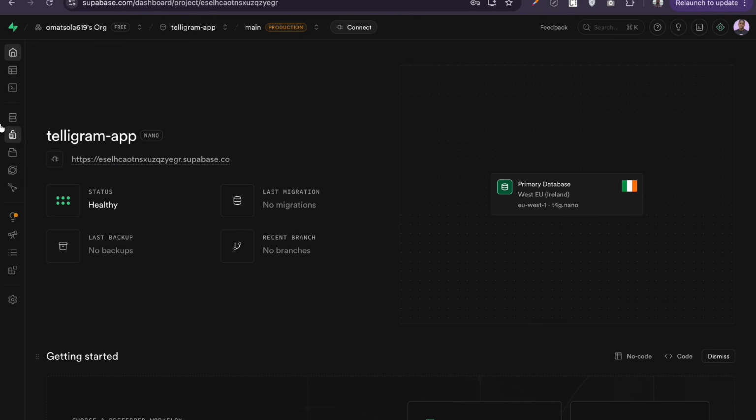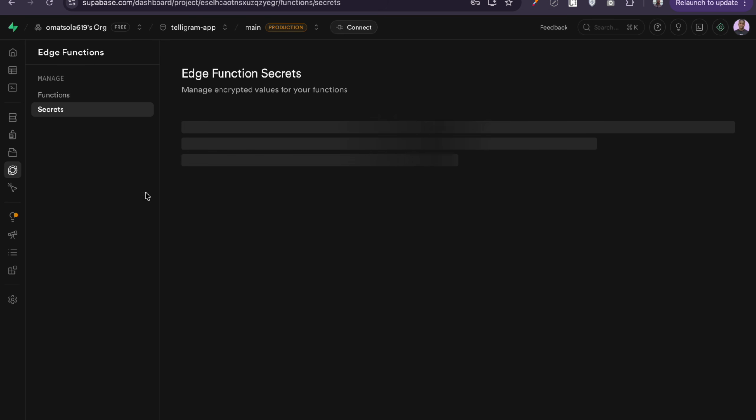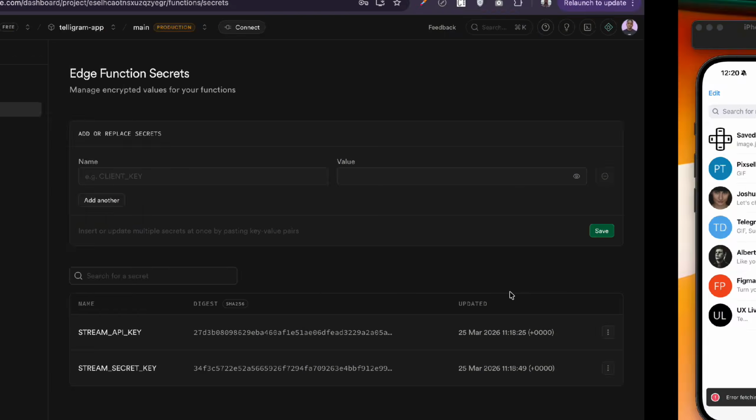So if we go over to Supabase and we go to edge functions, I believe we should see some of these secrets. We go over to secrets and here we should see our API key and our stream secret key. So this is interesting. This is working. Now this is not the key actually. This is just an SHA, like it's cryptography stuff, so it's hashed already, so it's not the real key. So yeah, this is good, this is working. And now we can proceed from there.